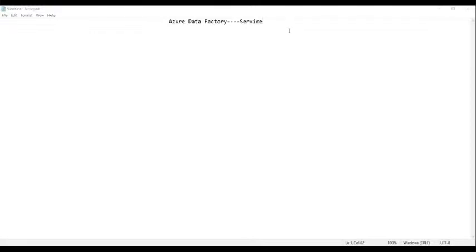Azure Data Factory is a service which is provided by Microsoft to perform the job of ETL. So what is ETL? Basically, ETL stands for what, guys?